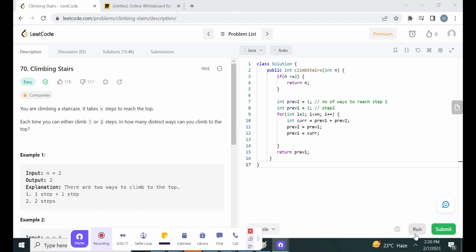Now let's run this program. So test cases are accepted. So we have reduced our space complexity from order of n to order of 1.